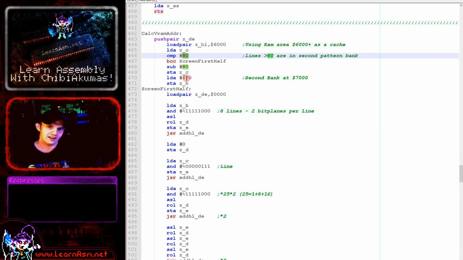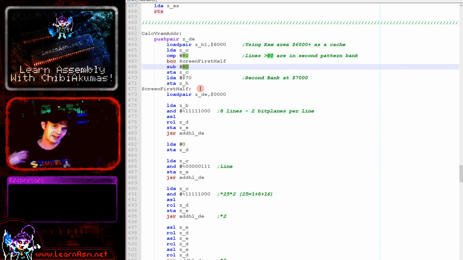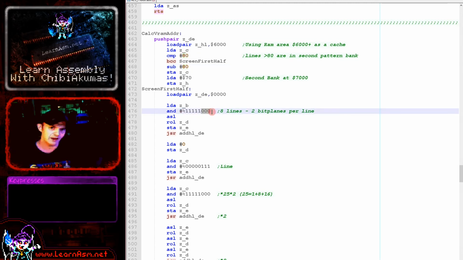Now the second bank is at 7000, and if we're in the second bank, we're effectively subtracting 80 from the Y line, because we're starting at 0 again, if you will, in that bank. So that's what we're doing there. And then we're going to calculate the offset within that bank for the pixel we want to change. Now the bottom 3 bits of the X position are all contained within a byte, because 0 to 7 pixels are within 1 byte, and so we need to take those out here.